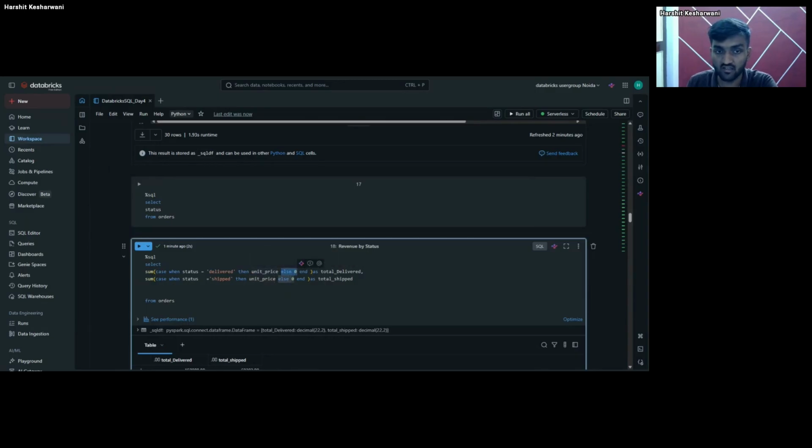Here we can also just give some numeric value like 1. For example, if I want to count the total number of orders which are delivered and the total number of orders which are shipped, I can write case when status equal to delivered. If it has status delivered, then I will count it as 1, else I will count it as 0. Similarly, another column I have created: case when status equal to shipped, then 1, else 0.